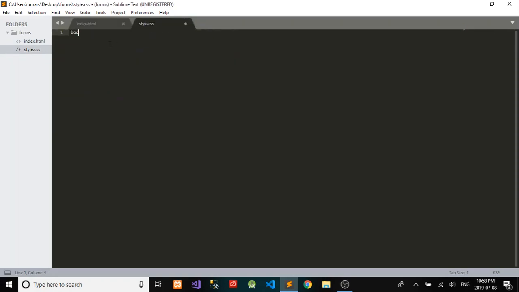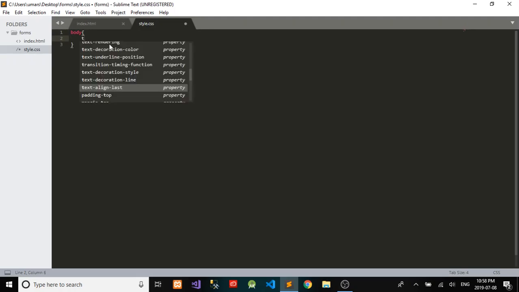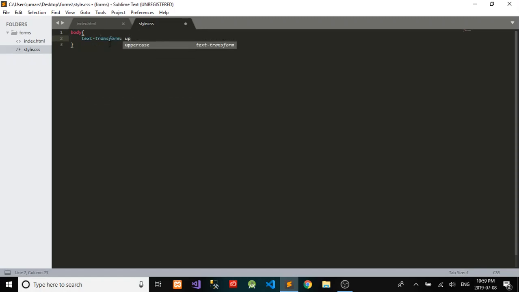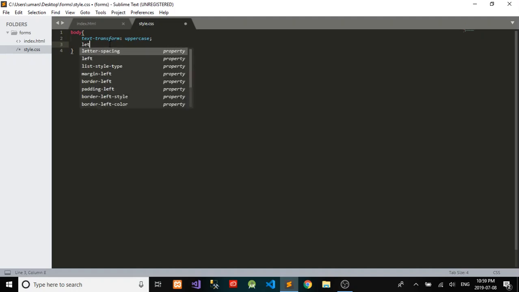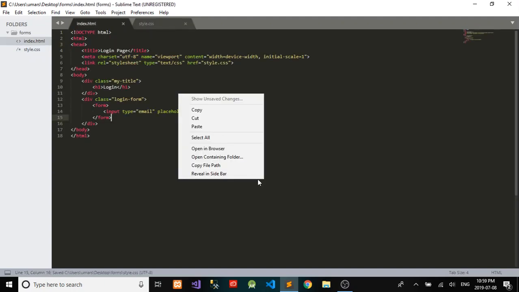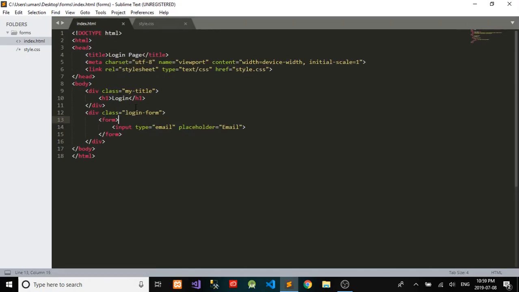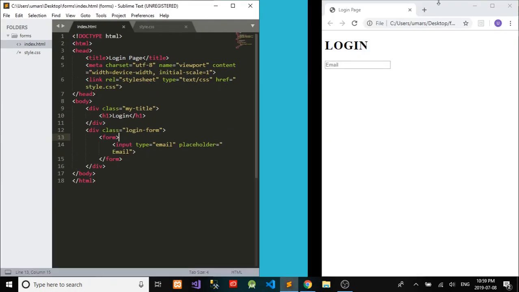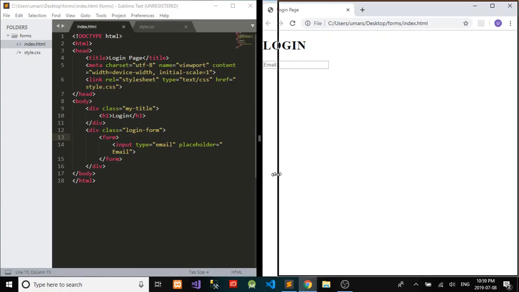I'm going to go into my style.css and I'm going to say body. I want all of my body to be uppercase. I'm just going to transform it to uppercase. I want the letter spacing to be 0.1 em, and I'll just save that. This is good. I'll zoom in a little bit for you guys and right click, open in browser. So you can see that now I have it easier for you guys to see.